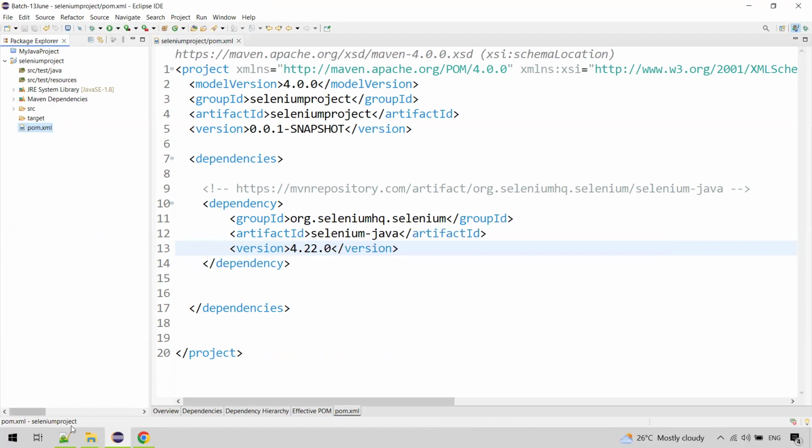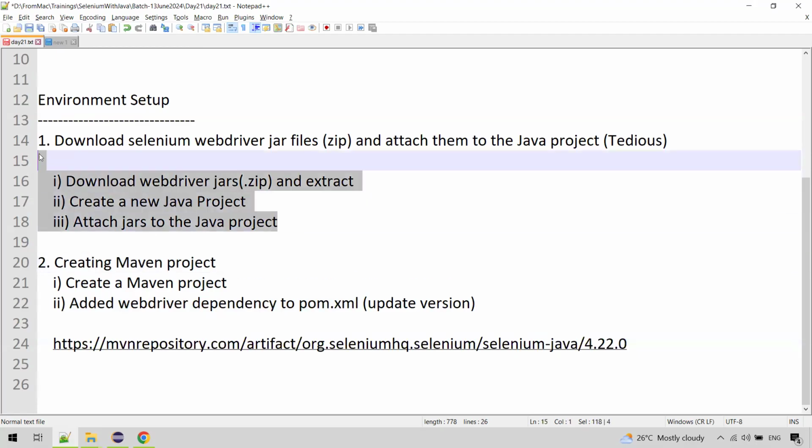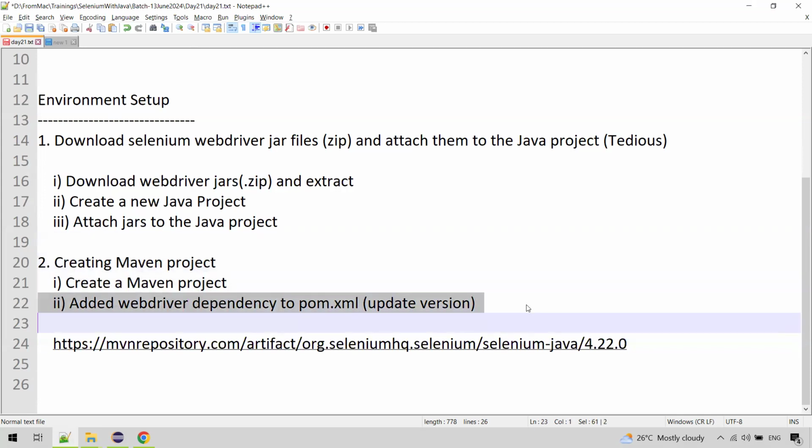All right, so this is the second approach. Most of the time in our projects, whenever we are creating new projects, we will be following this approach. Even in the industry, they follow this approach. They won't do this manual job, which is tedious, right? So we always need to create the Maven project. It's very simple. We just need to add the dependency to the pom.xml and it will do the rest of the job, right?